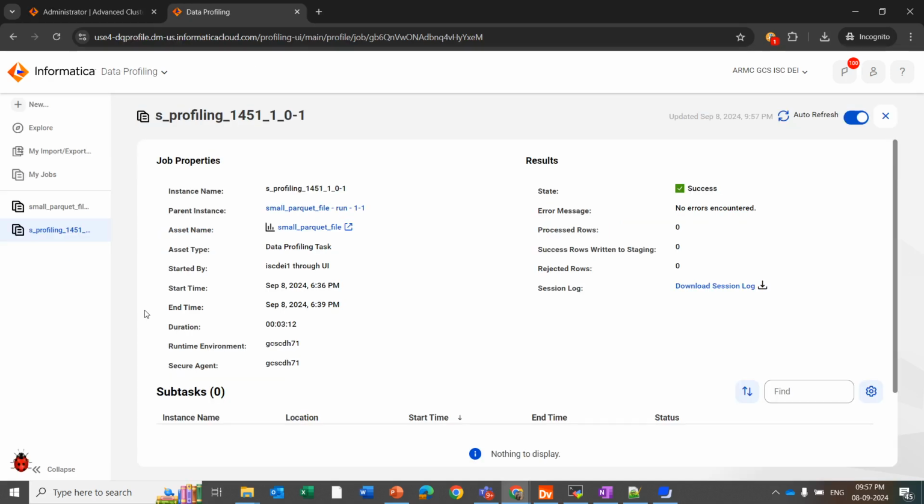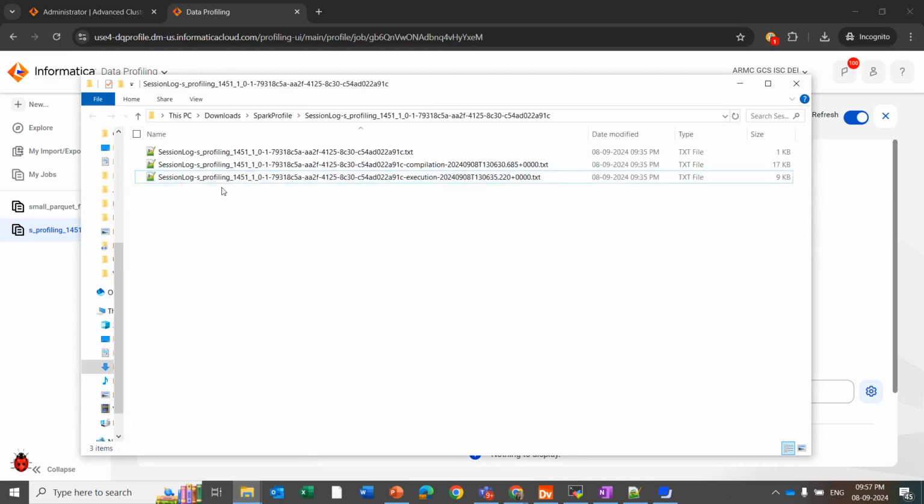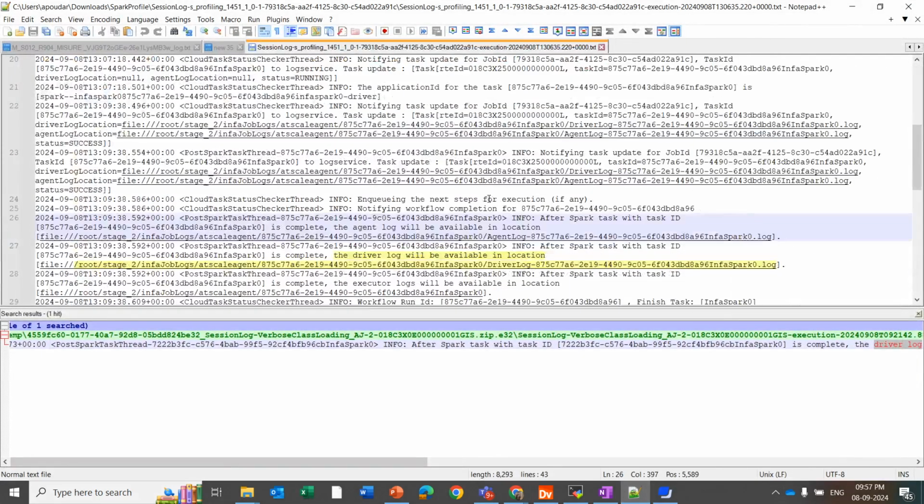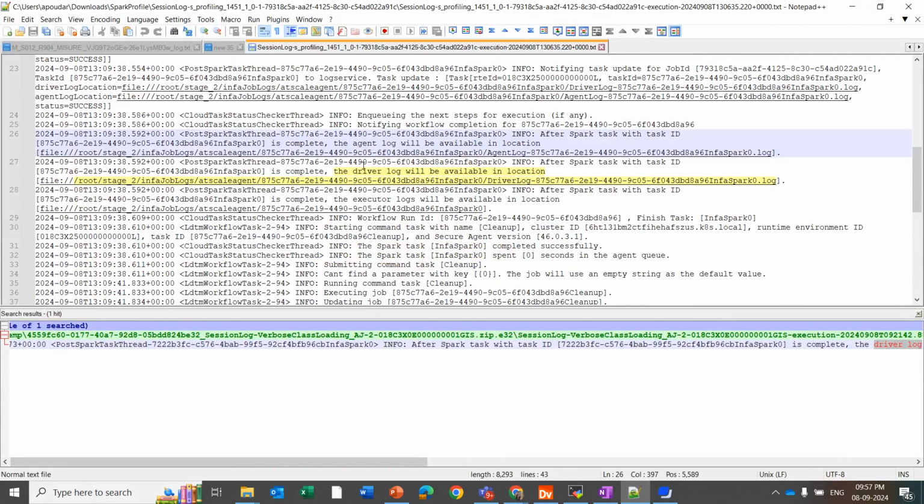Now when you configure Spark custom properties in any one way, either by the custom.properties file or by the advanced cluster configuration, when you run the mapping, this property will be honored in advanced profiling. You can view this property from the driver log. For that, download the session log for the profile and open the session execution log. In the session execution log, find the driver log location. You can search with the keyword driver log.